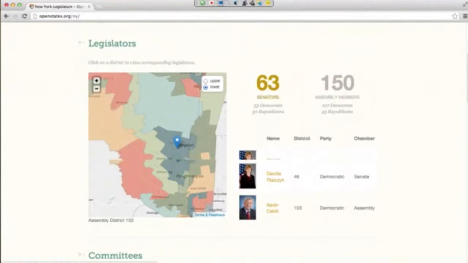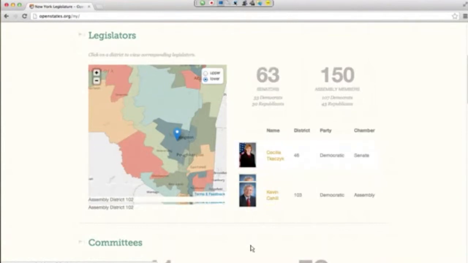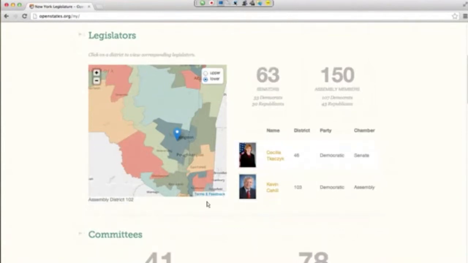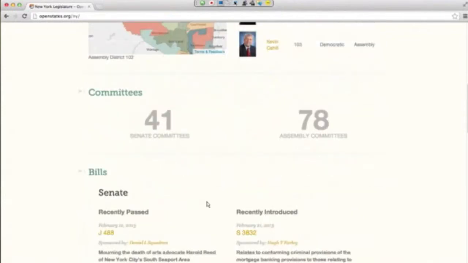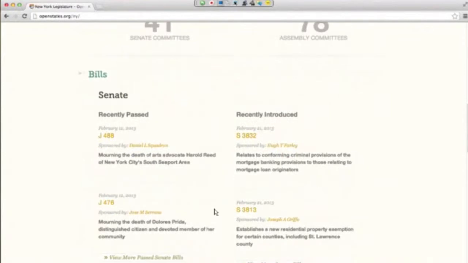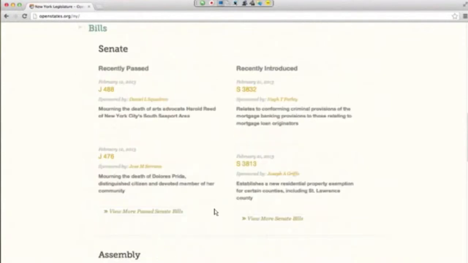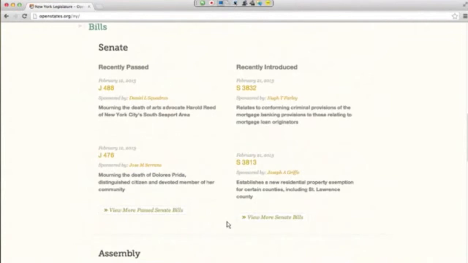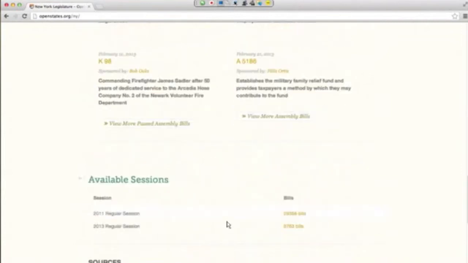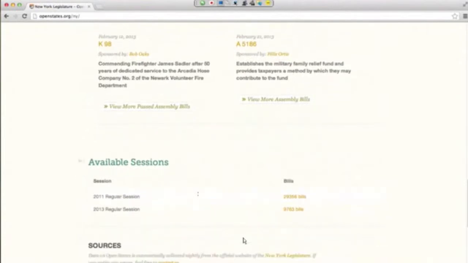It also lets you know the numbers and different types of committees that are in the New York State House, as well as lists the most recent activities in the Senate and in the Assembly. And at the bottom here, we show you the available sessions that we have for the state. Here in New York, I don't know if there are folks from New York, they run on a 2-year cycle, and that's why we have 2011 and 2013.